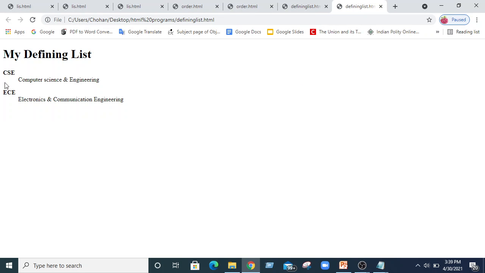See, whatever list we have placed here, the subheading of the list, and then the description for the term value and description for the term. Likewise, we can define the values in a definition list.